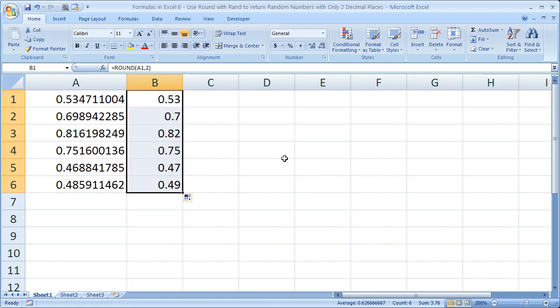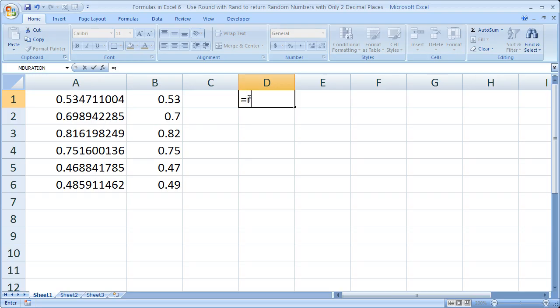But it takes up too much space. Why waste these extra cells over here? The easy way to do it is like this. Nest them. Equals ROUND, open parentheses. Now for the number, simply type in your RAND function.